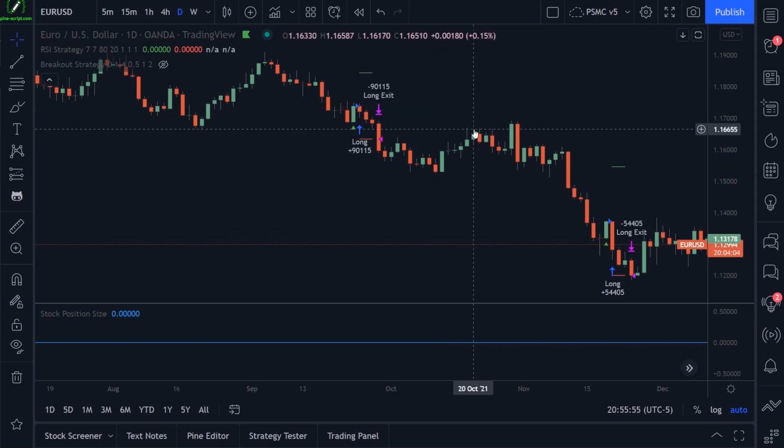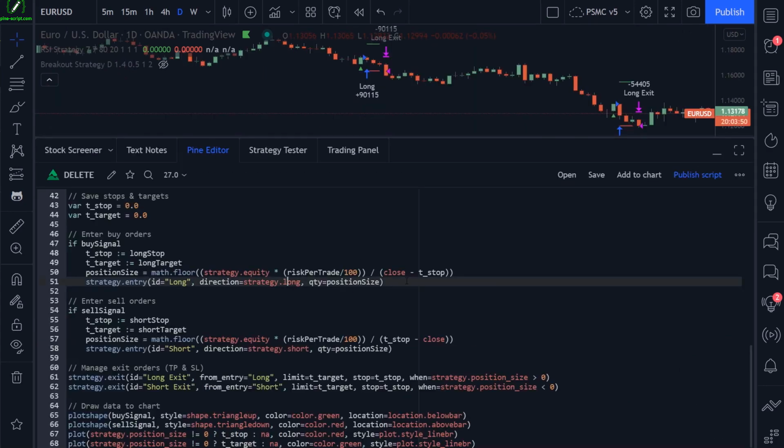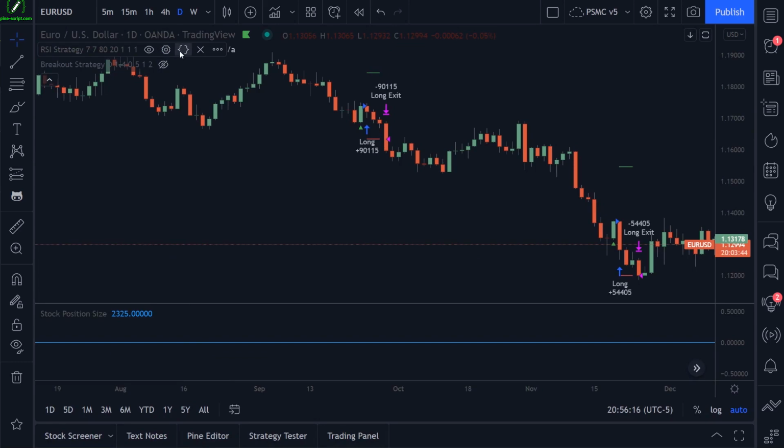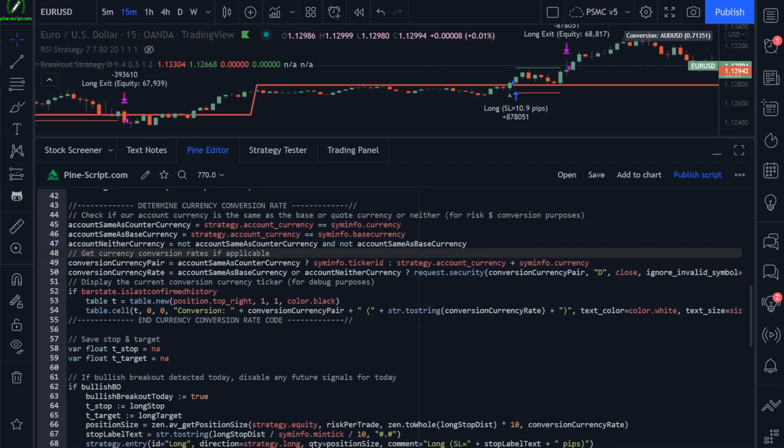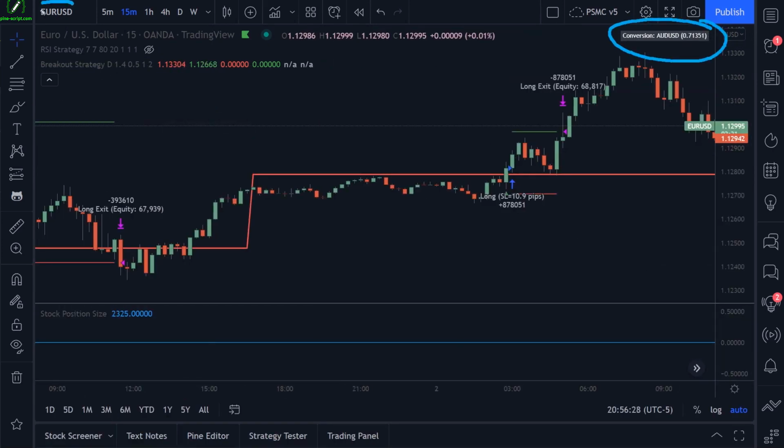Today's lesson is about position sizing. As I mentioned, I'll leave the source code to this technique below. And in today's lesson, we're going to cover a more advanced technique, which calculates our position size while taking into account the currency conversion rate between our account currency and the market we're currently trading. So this is primarily for Forex traders, today's lesson. And let's get into it.